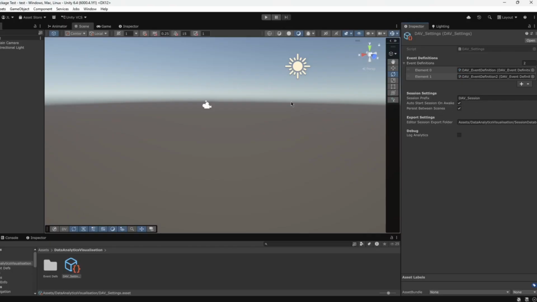So this will put it into the don't destroy and load scene. And the reason it's like that is essentially you'd want it to stay alive in between scene loads because you wouldn't want the session to end abruptly. And then you can also choose where to export it. Now I've got that set to data analytics visualization, session database exports. You can also choose to make it log the analytics as well, whatever it is currently doing.